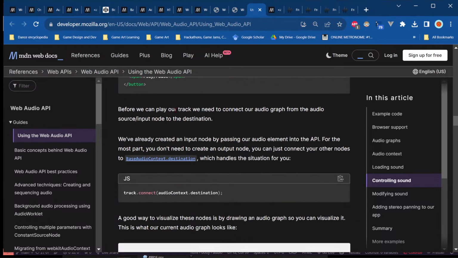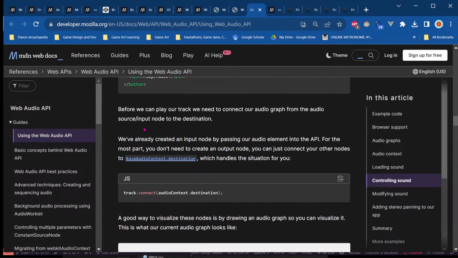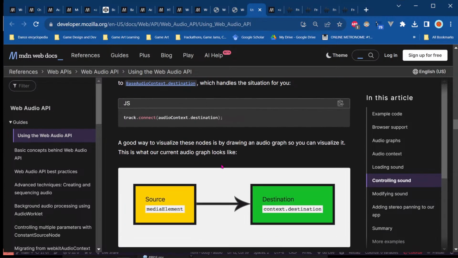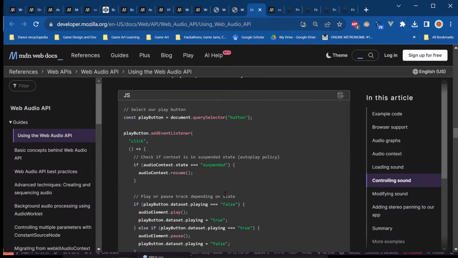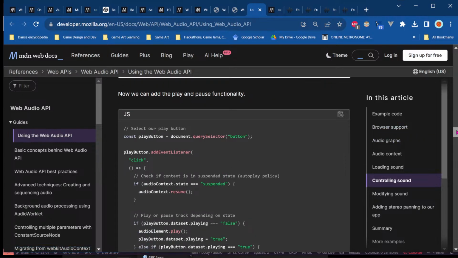Okay, so we went through all this. In our last stream, part 4, we did this ourselves using GitHub Copilot. When you're a developer, you want to challenge yourself in fun ways as much as possible. So draw an audio graph: source media element, destination, context destination. Now we can add the play and pause functionality.